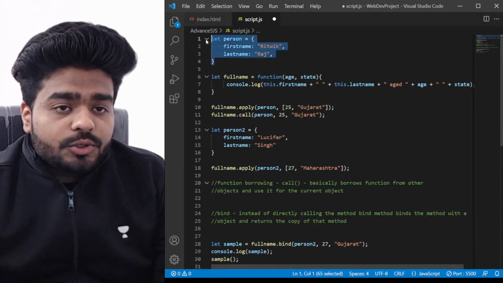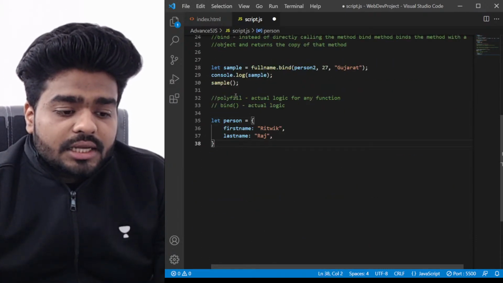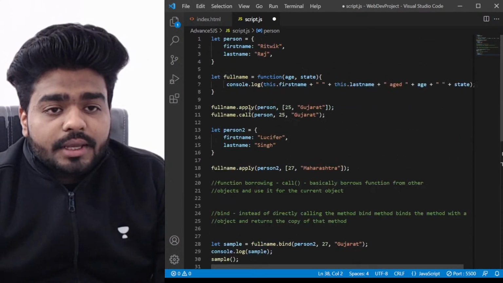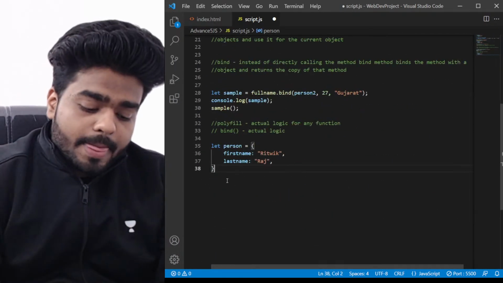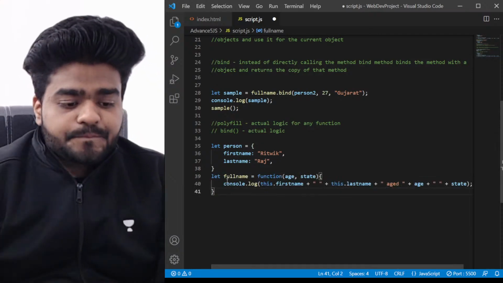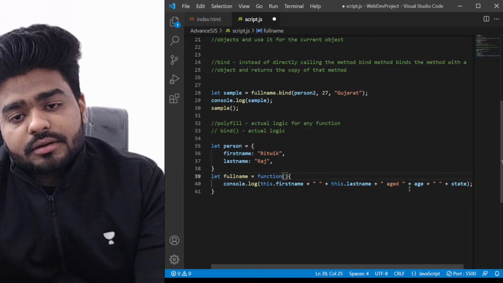Okay, so let's say I'm going to use the same thing here as well. I'll comment the previous code, and let's say I'm using the same thing again here itself. Okay, this time I'm not going to have any particular argument here.